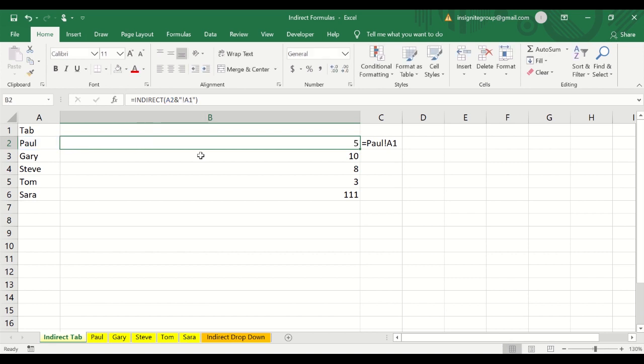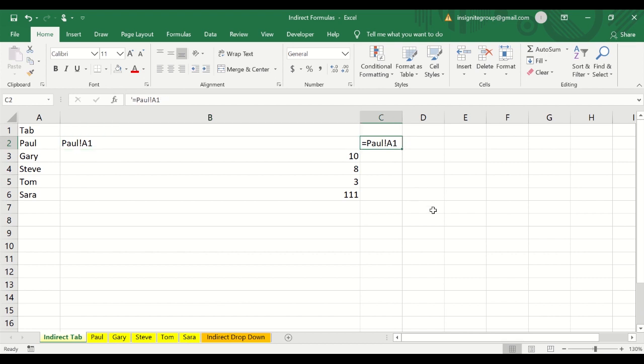So when we actually get done with this, this formula is going to read equals A2, and actually let's just get rid of the INDIRECT on this for a second. So without the INDIRECT, it's going to say Paul exclamation mark A1, right? And we know that if we were going to point over to the cell that we wanted, this is the structure it would look at: Paul exclamation mark A1.